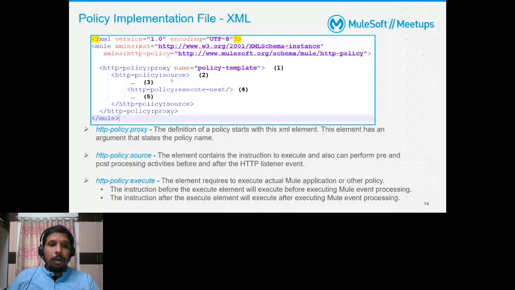First, let's talk about the source. Under source only, the request is going to get processed, and whatever instruction or non-functional requirement you want to handle, you have to do that within the source block. And the most important factor is execute next. This element is also within the source block.